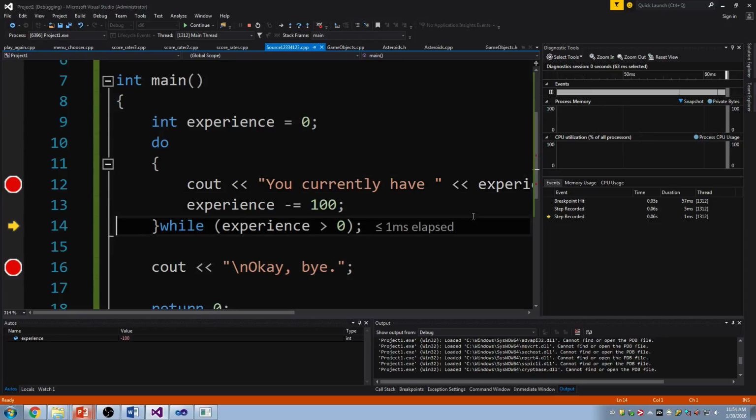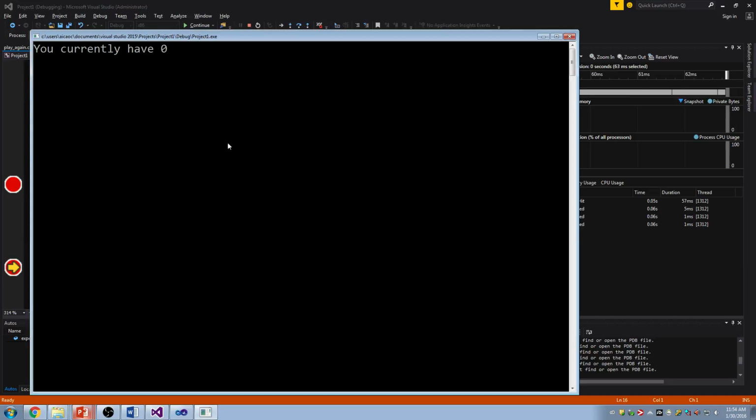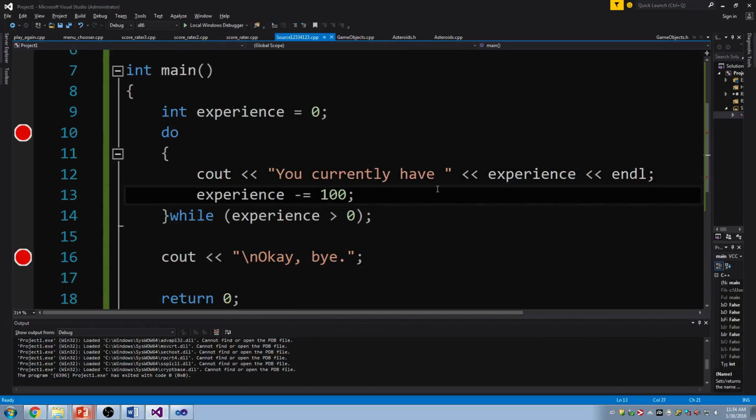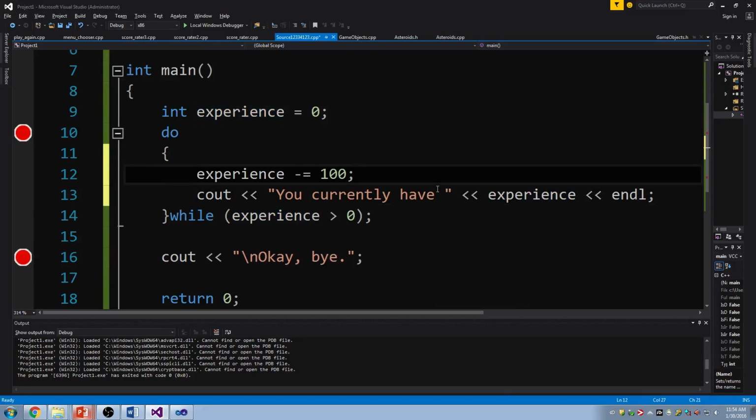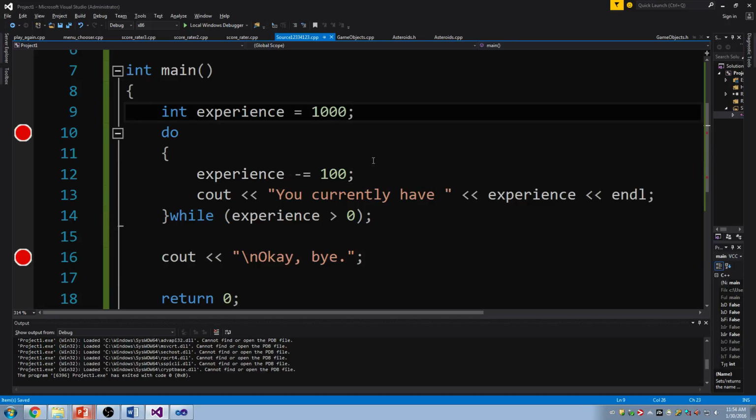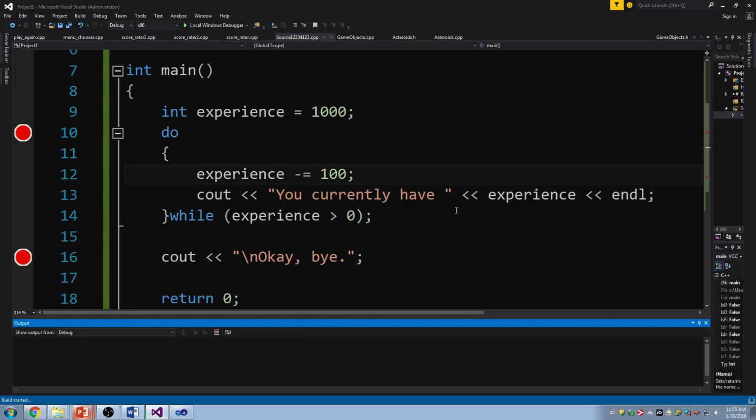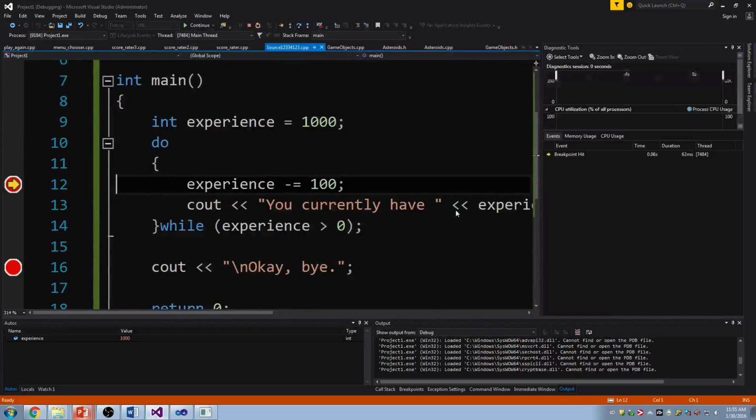Now where does it go? Here, from 14. It goes to 16. Right. OK, currently have 0. I move that. What will that print out here now? Negative 100. Okay. Let's step through this. So what will the first thing that prints out be? Someone said 900, that's right.